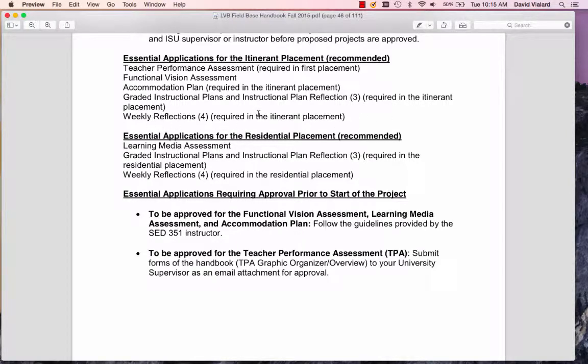And then there are weekly reflections. And then we have the learning media assessment that also has to occur, graded instructional plans, 3 more of those during their other placement, whether it's residential or itinerant, and then their weekly reflections.